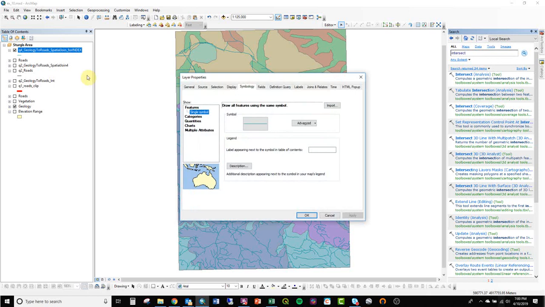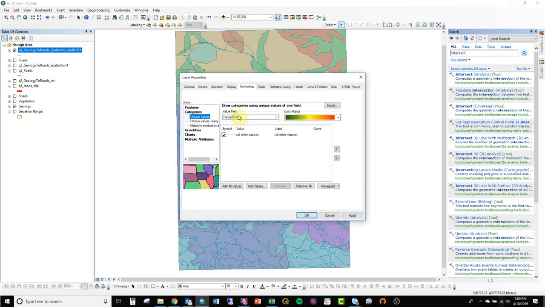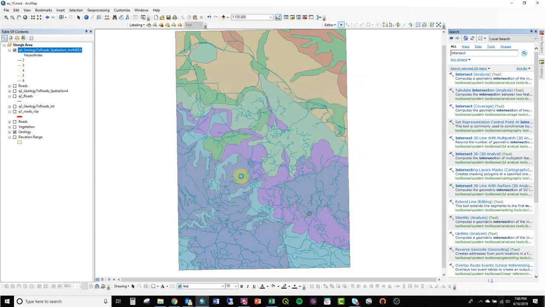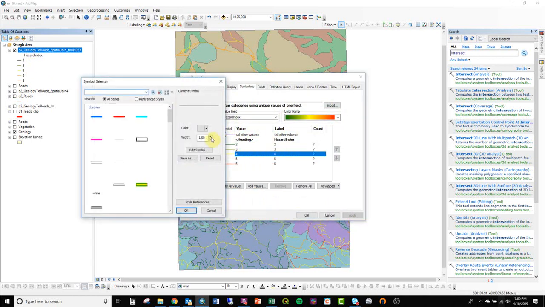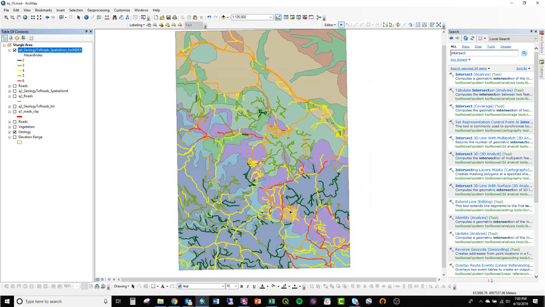Then I'm guessing it wants me to label or symbolize by those. There we go. There's our dangerous roads.